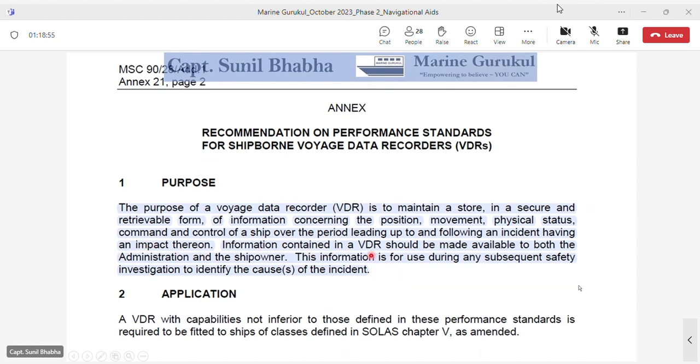Information which is contained in a VDR should be made available to both the administration and the ship owner. Basically, the ship owner is the owner of the VDR data and he has an obligation to provide this information to the administration for accident investigation and analysis. This information is for use during any subsequent safety investigations to identify the causes of the incident.